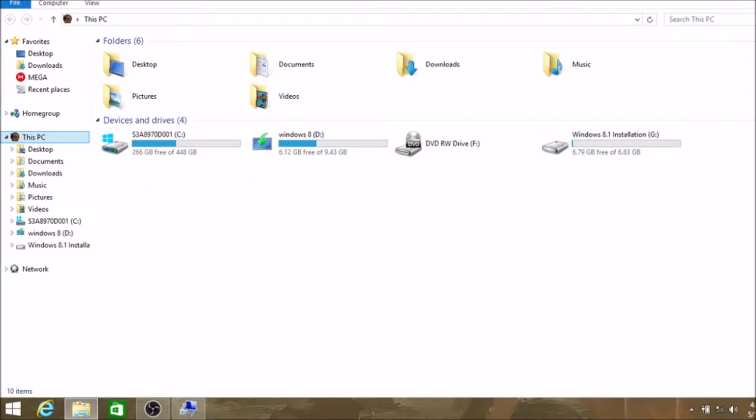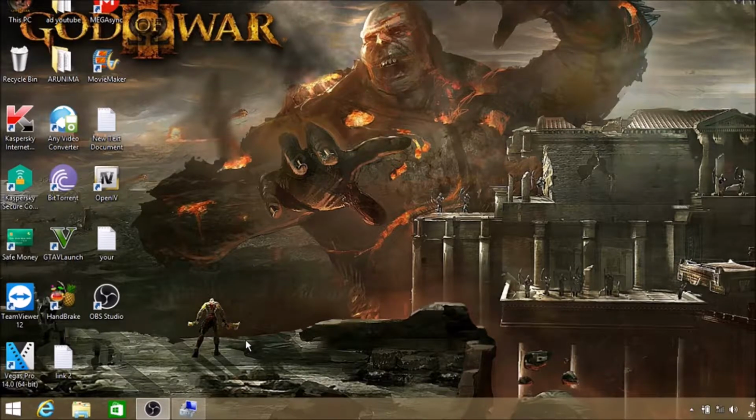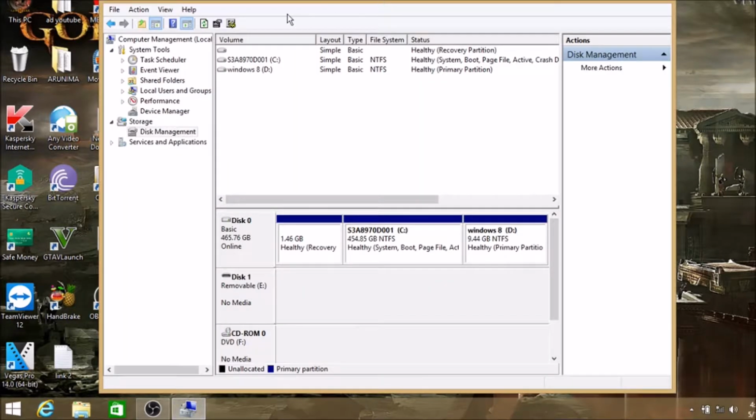So what you're going to do is create a new partition. So how can we create a new partition? Once you're in your Computer Management folder, in Disk Management, it will show you how many partitions are in your computer.